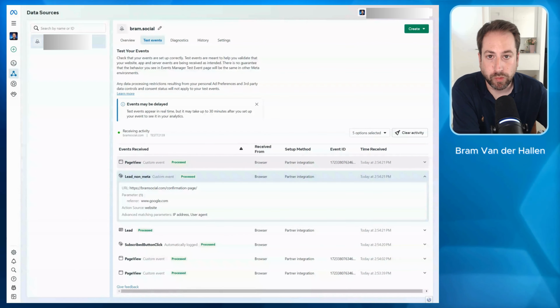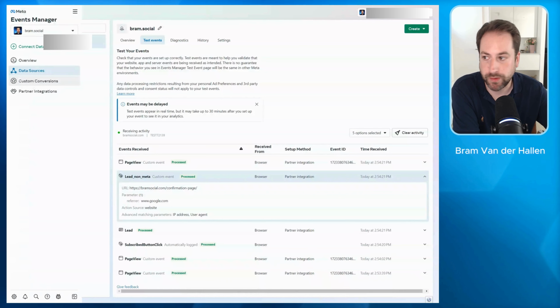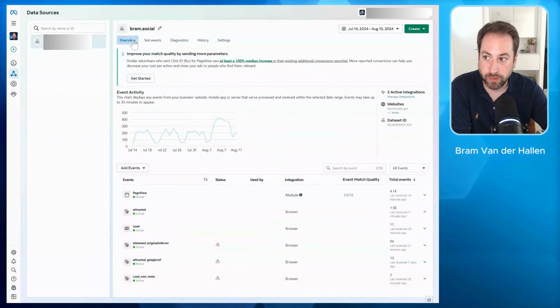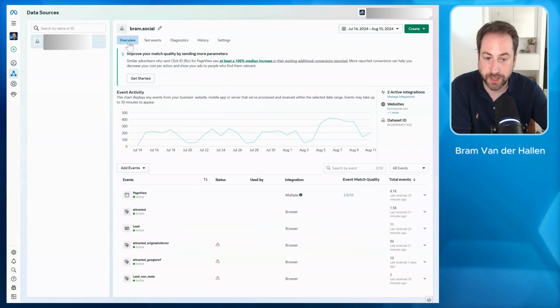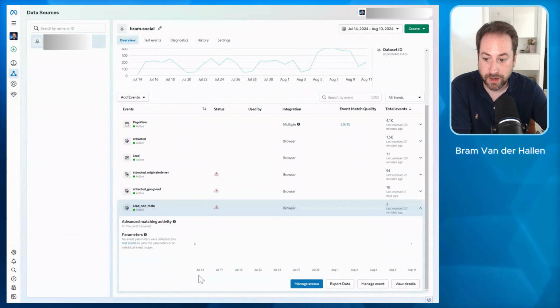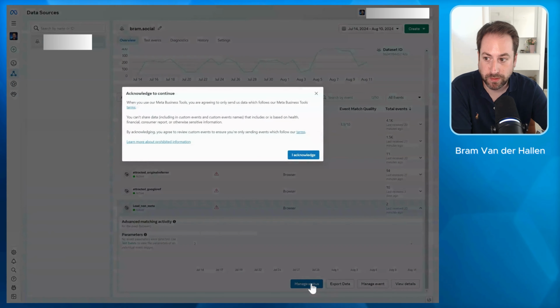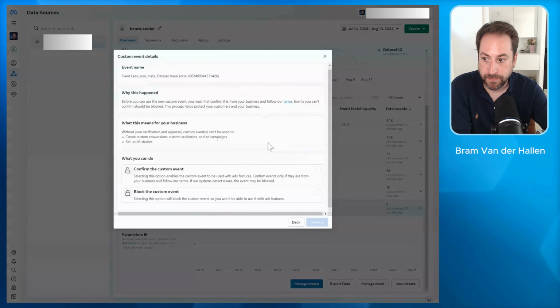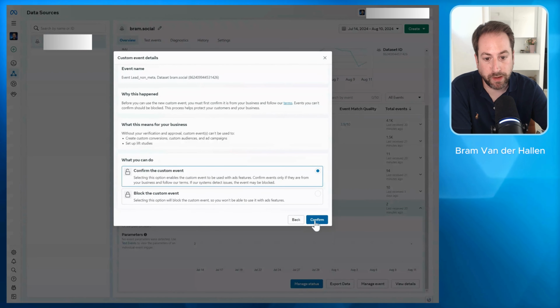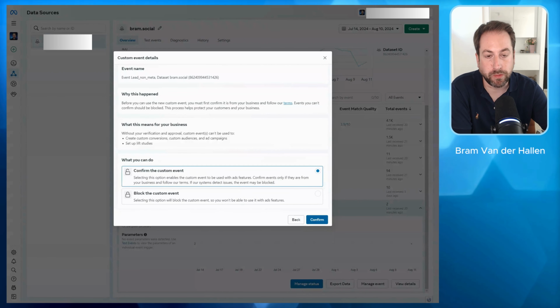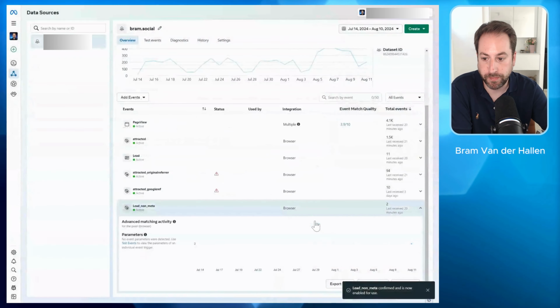Now, to make it easy to report on all leads versus non-meta last click leads, you will need to create some custom conversions. Be sure to also verify the custom events. So check the overview tabs and locate your custom event and make sure to manage the status and confirm the custom event. This way you will be able to use it in custom conversions. So you really need to verify it because else it won't work.